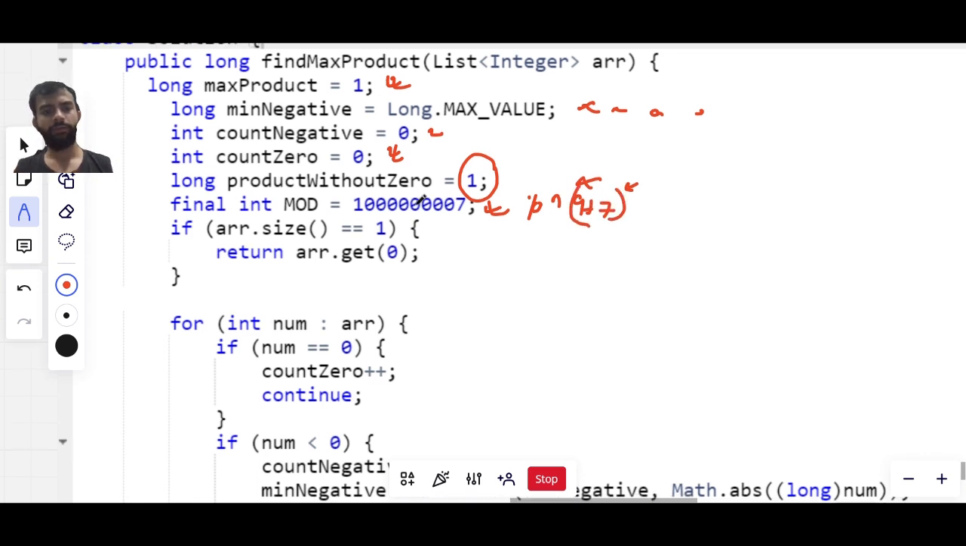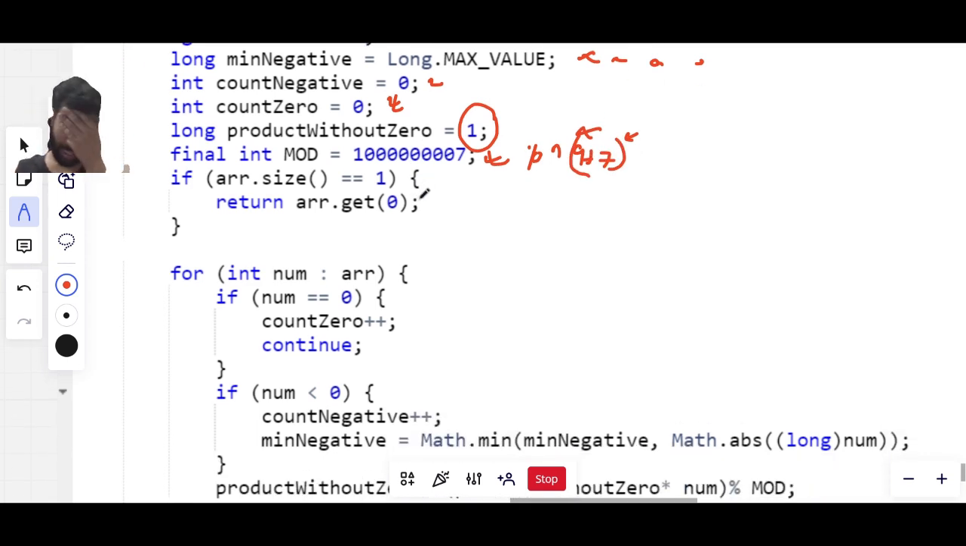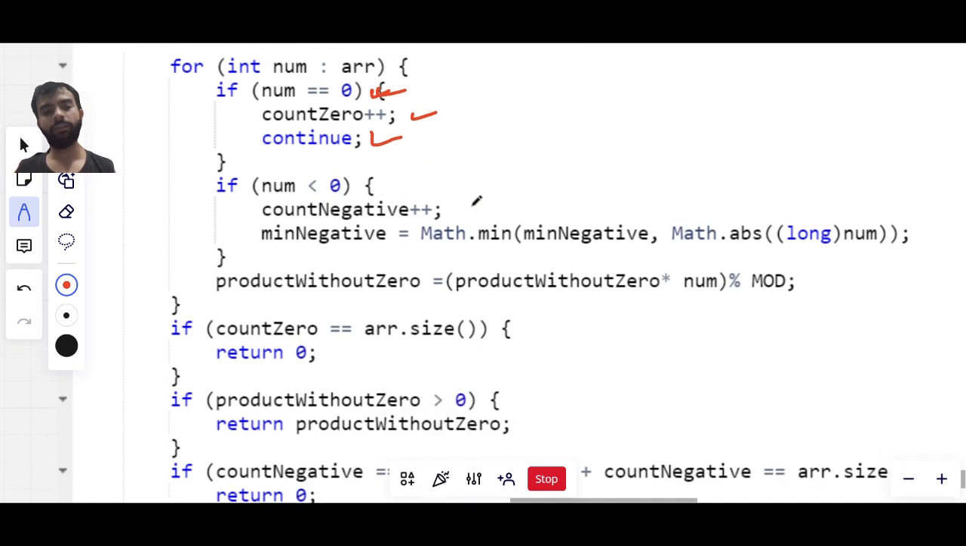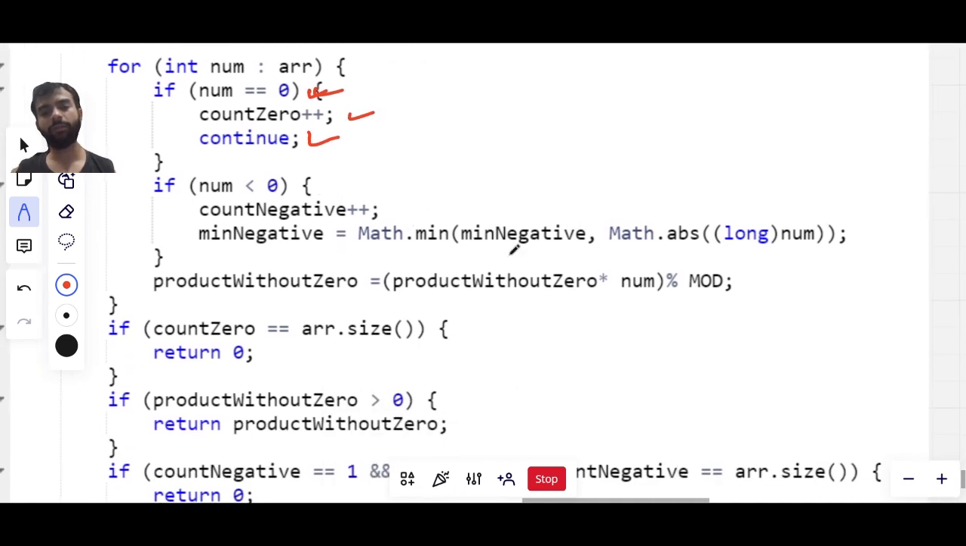If the size equals 1, meaning the size of our array is 1, then we are going to simply return the element. Now we are going to traverse the array. If the value equals 0, then we count it and continue. We are counting the number of zeros. If the value is a negative value, then for minimum negative, which was initially infinity as we set Long.MAX_VALUE, we take Math.abs of num, the value at present.